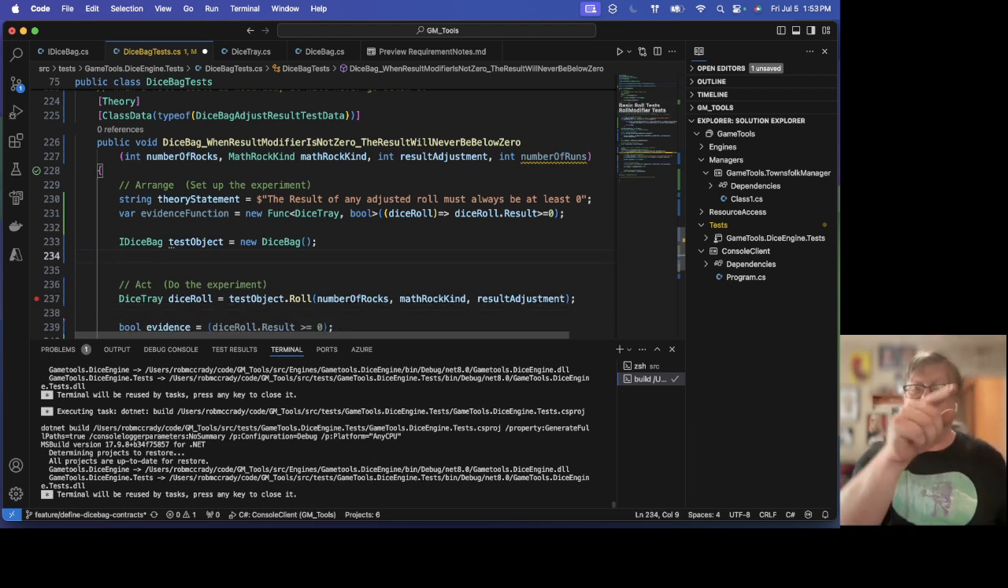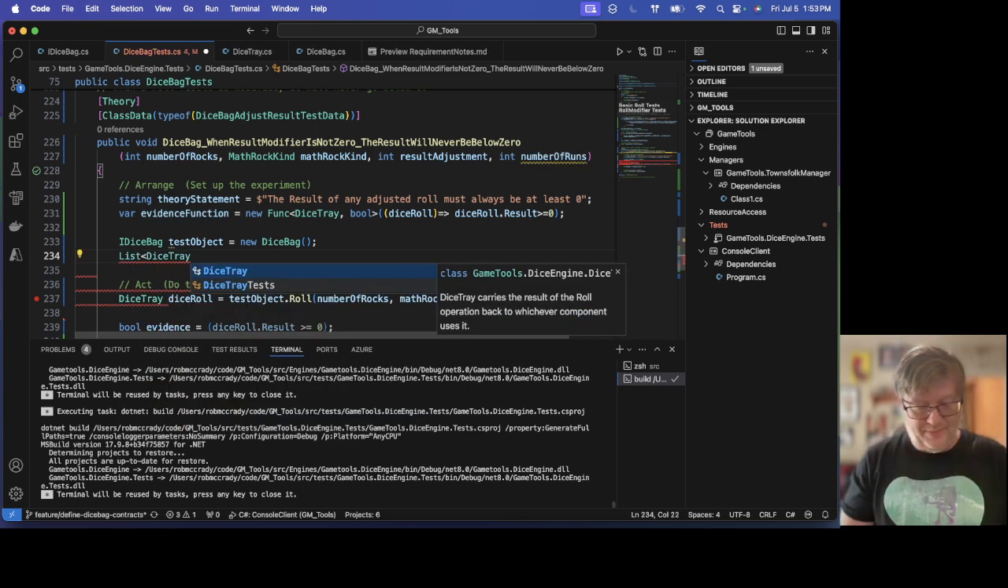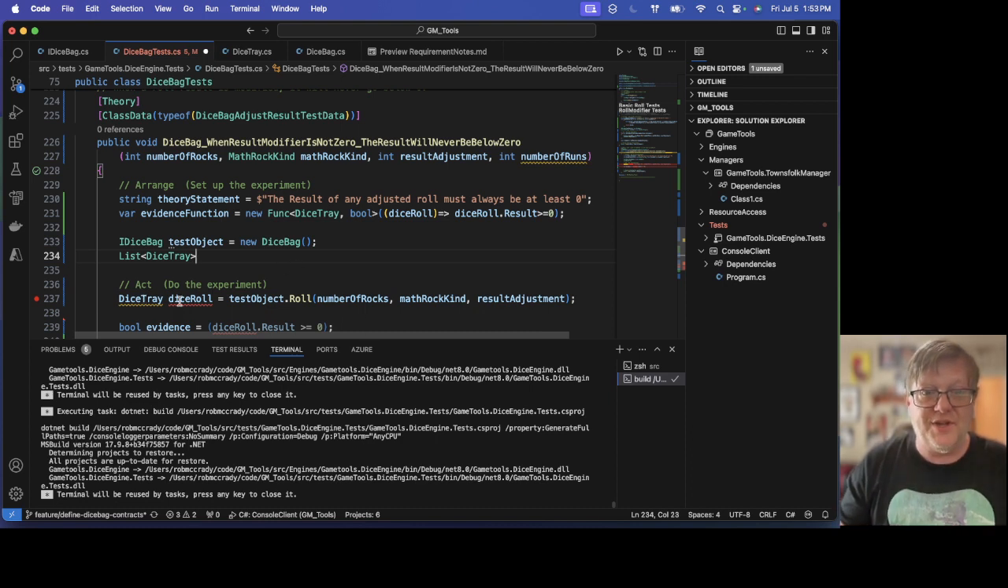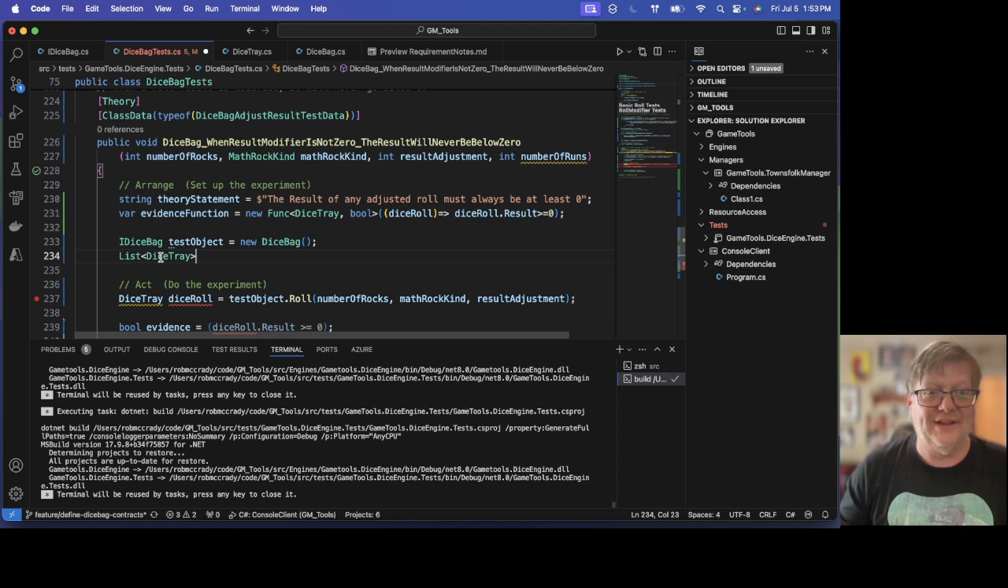Now we've got our test object. We need to create a basket for our test runs to go into. So we're going to create a list of dice tray, which is the result of this dice roll thing. The name dice roll does it. Whatever. So we see that the test object dot roll returns a dice tray. So we want a list of dice trays. Test runs equals new list of dice tray. Call the constructor.